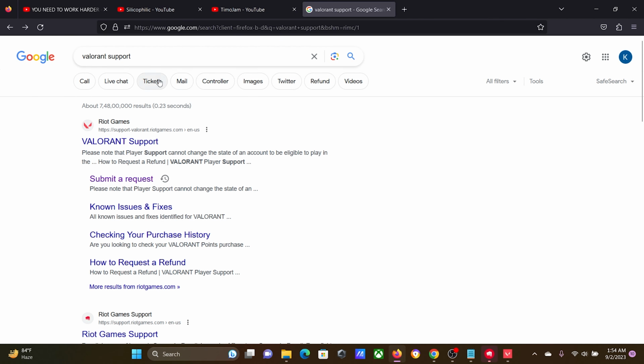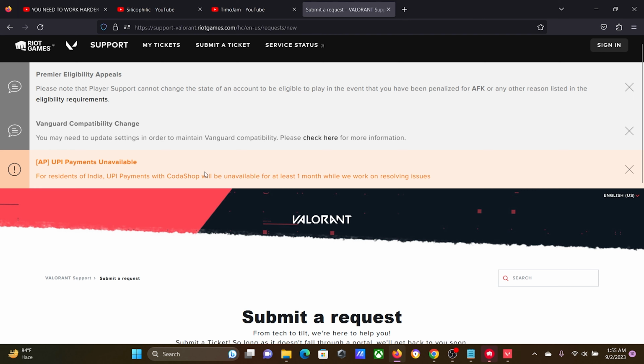So open google.com and search for the word Valorant support. Click on the search bar and the first option will appear for Valorant support. You can click on submit a request or you can go to the support page and reach this page.